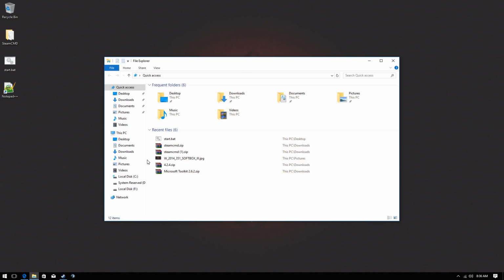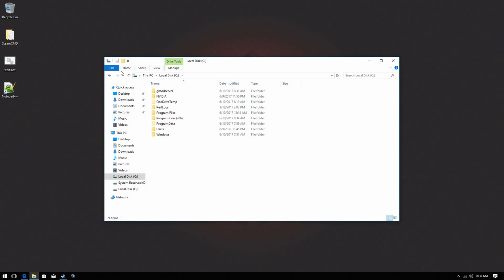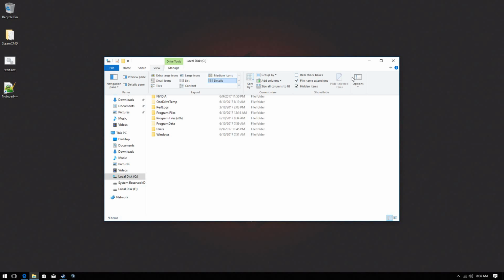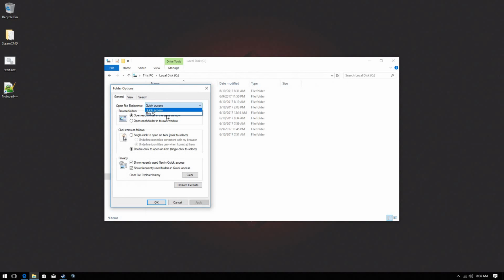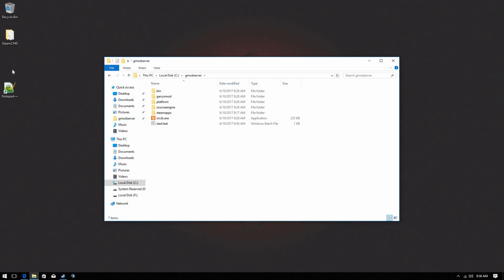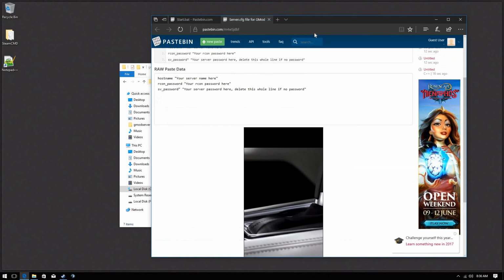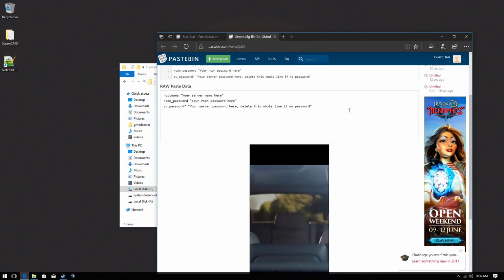Then go to your Garry's Mod server folder, which I'm actually going to set up real quick. Options, open straight to This PC, so I don't have to do that anymore. gmodserver, and then drag the start.bat into it. Now you're pretty much done. After this, you're just going to do this: server.cfg, copy this.